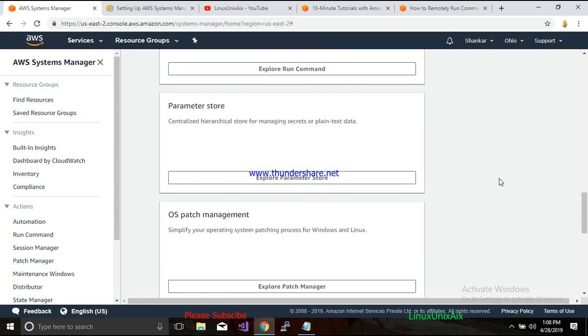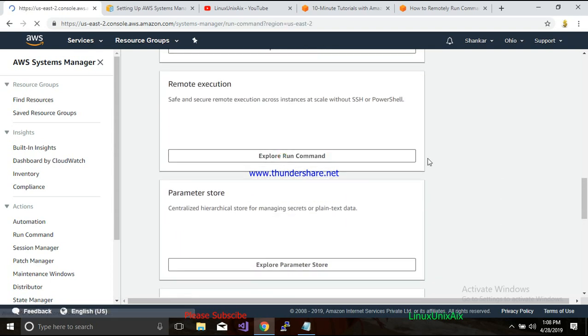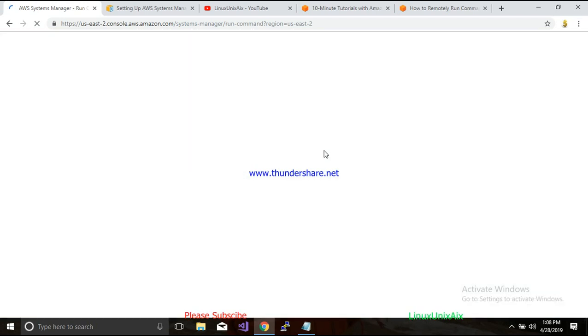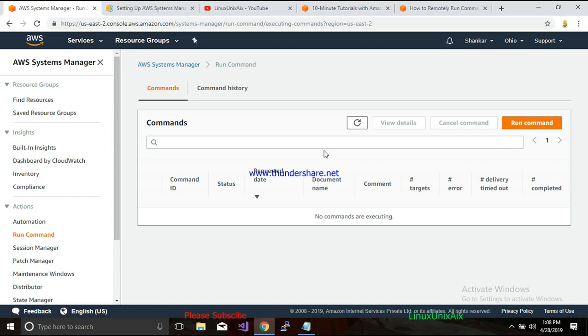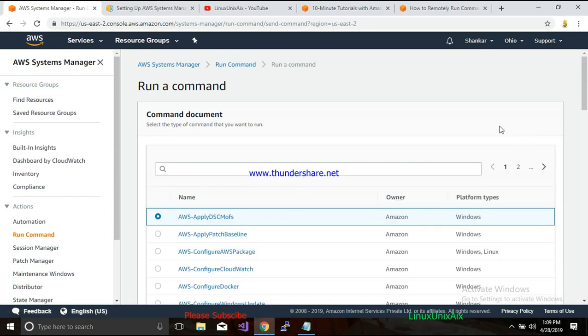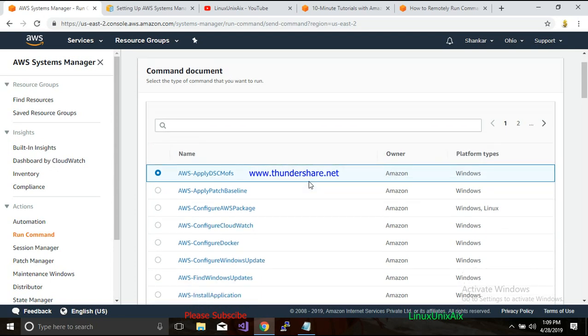Just click on run command. Before we run any command on the server, you have to deploy the SSM agent first. So just click on run command. We are going to deploy the SSM agent so that it will allow us to run commands remotely.